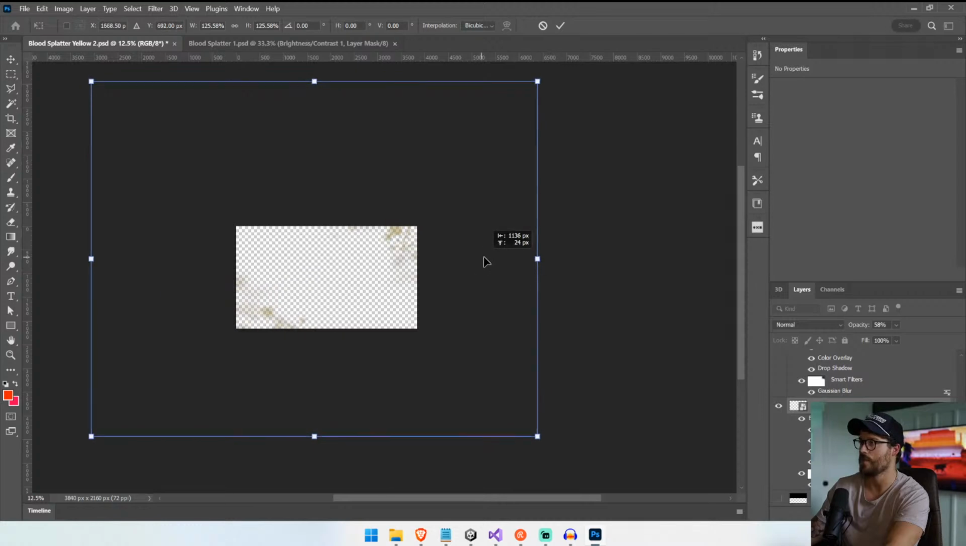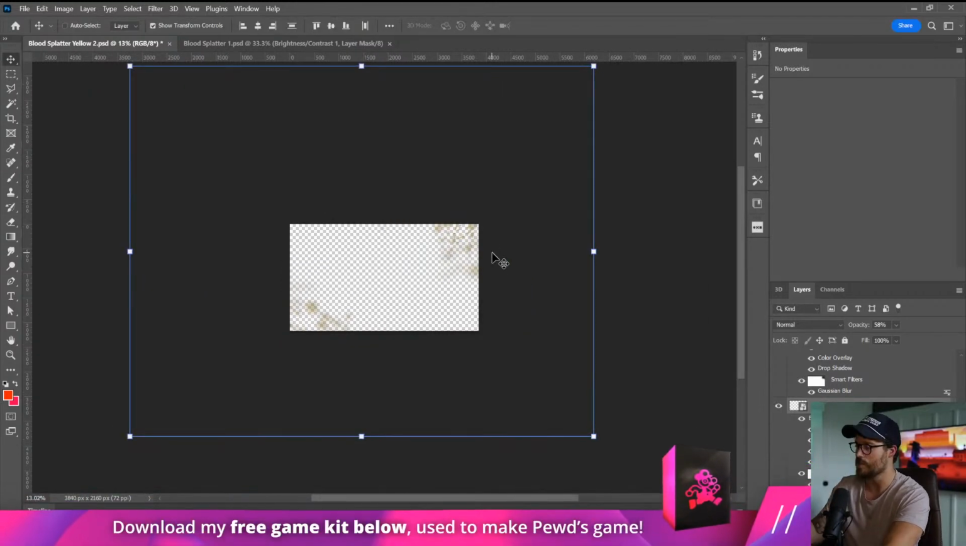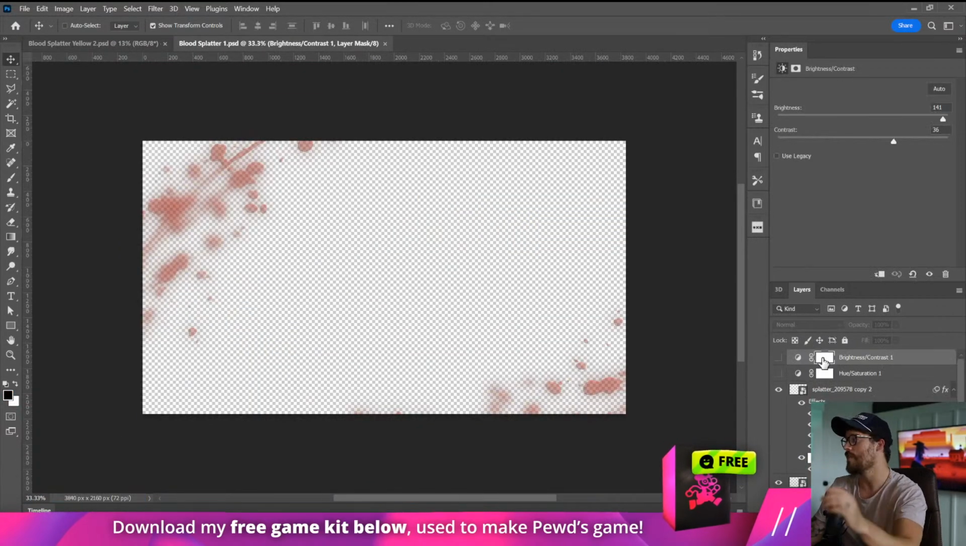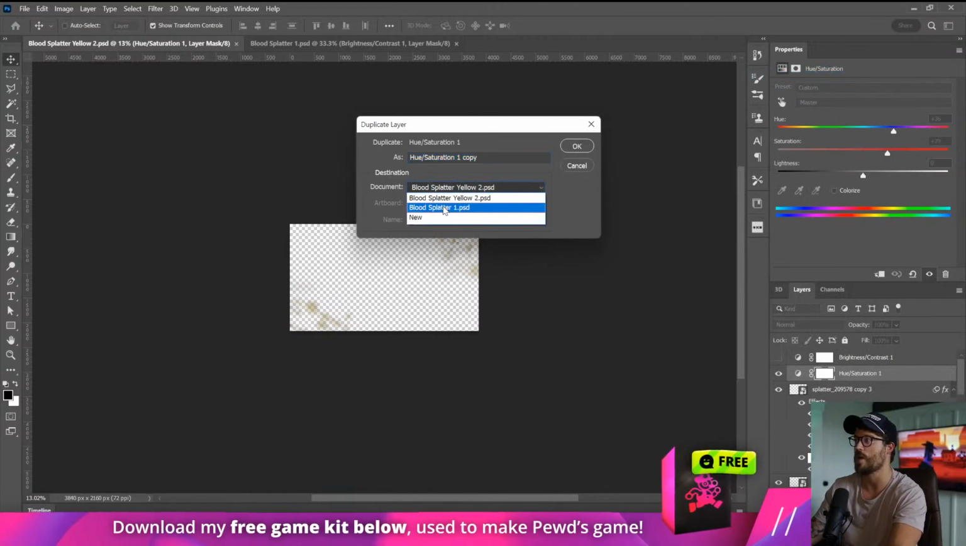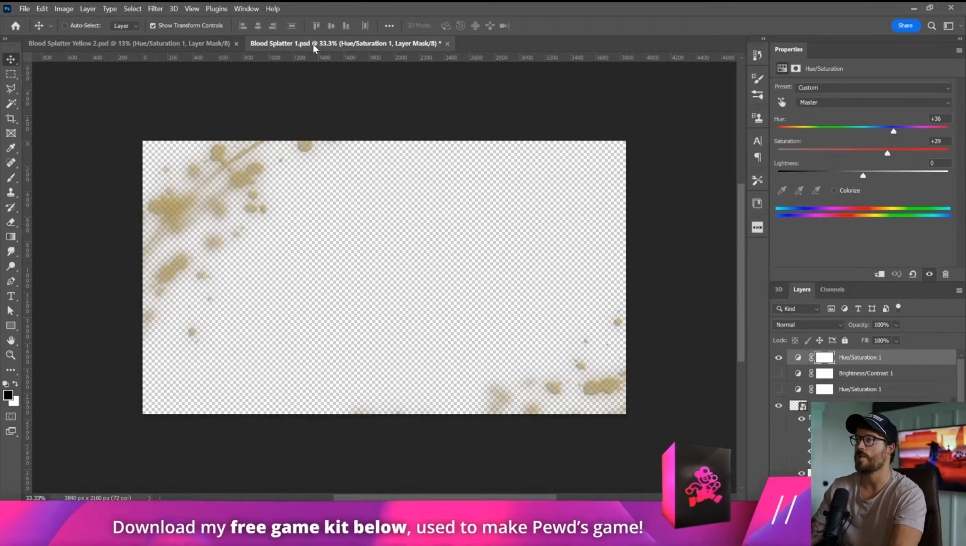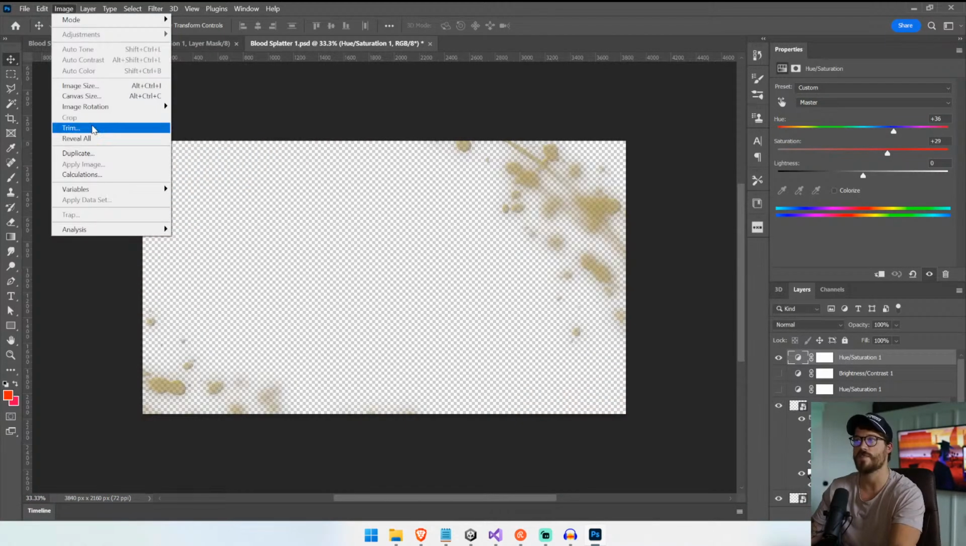Scale this bad boy up. Look at that. There we go. All right, so we've got that yellow blood splatter. Save that. This guy here, we're going to just duplicate this hue saturation shift over to blood splatter 1. And then we're going to flip the canvas again, horizontally and vertically, just to get some variation, right?